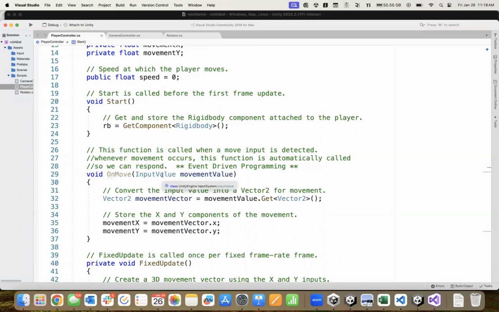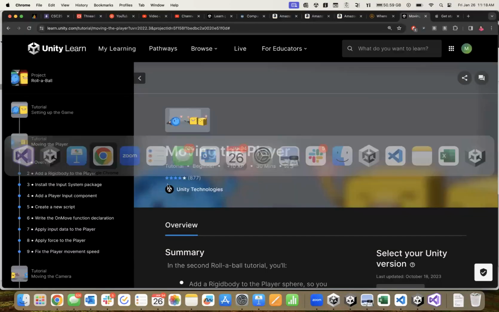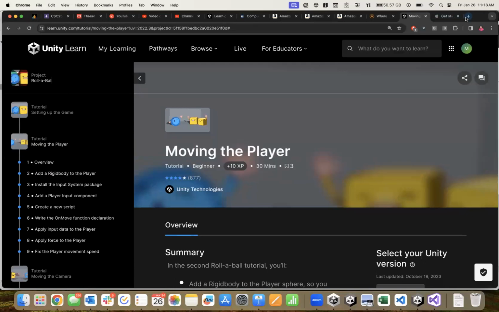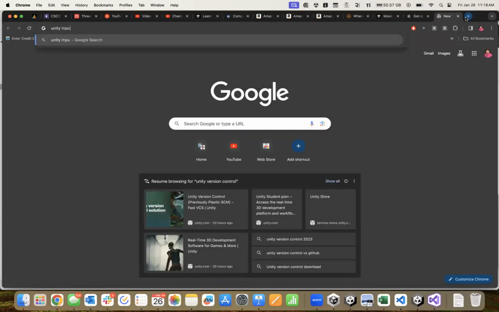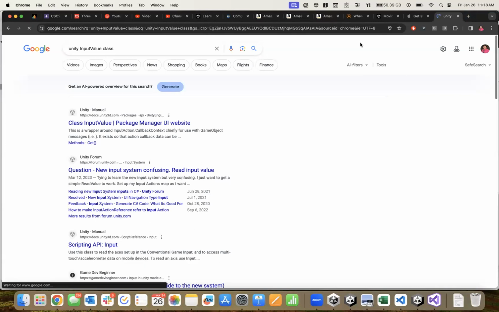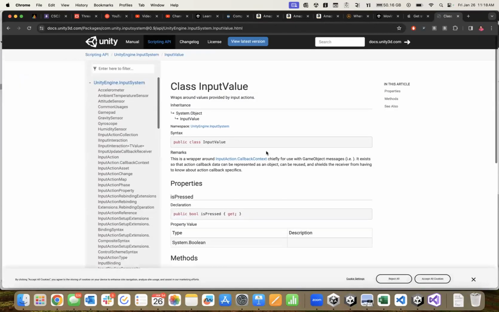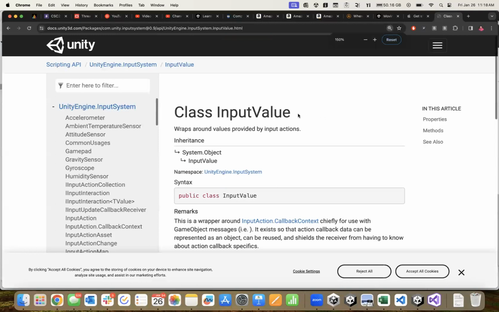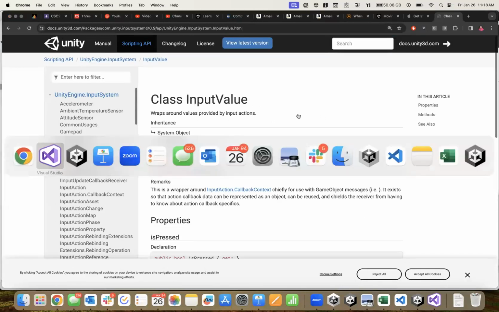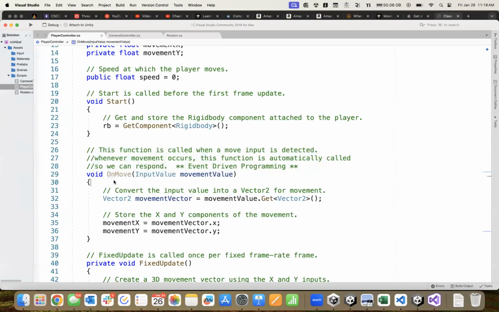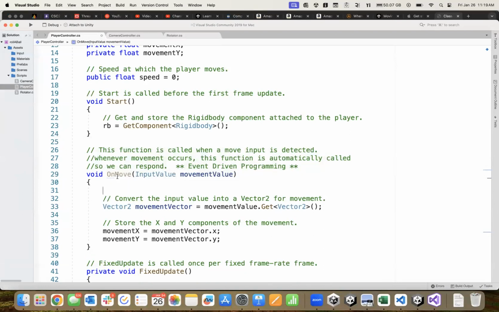Okay, so it gives us something called an input value. Now, one thing we can do here is look up the Unity input value class. All right, so this takes us to the Unity manual. So here's the class input value, similar to documentation we've looked at before. Now we can kind of experiment with this on our own. So we can come into on move here and we see that the parameter that was automatically passed into on move was a variable named movement value of type input value.